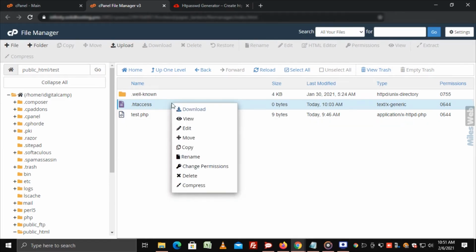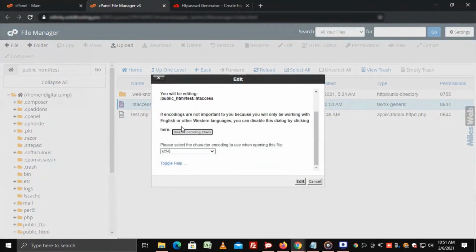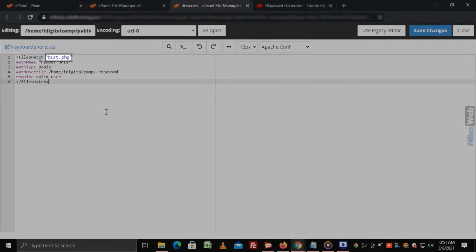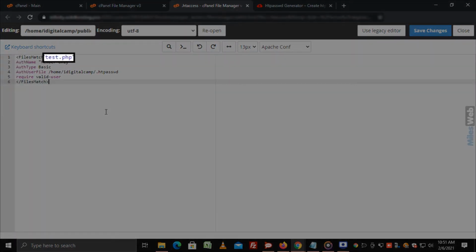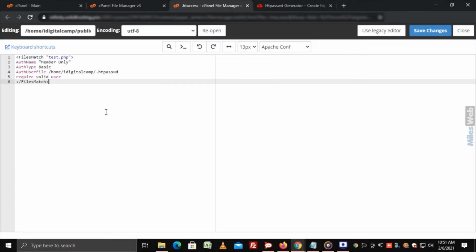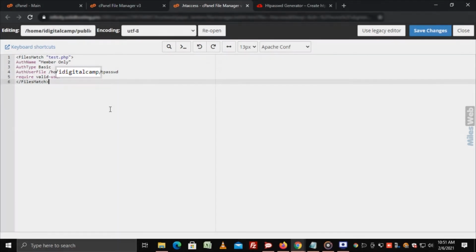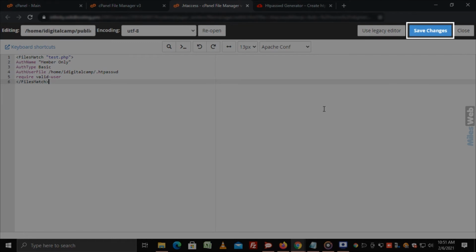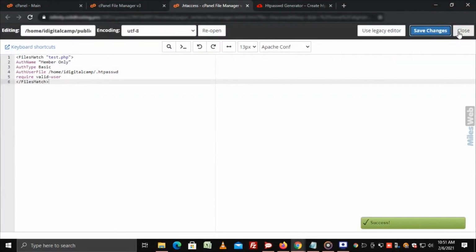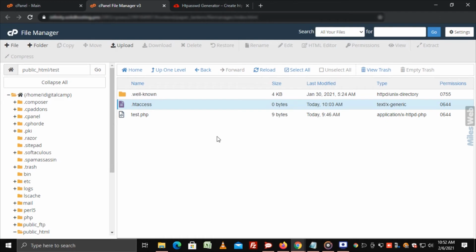Right-click on the .htaccess file and click on Edit. Again click on Edit for confirmation to edit and then paste this code. Note that replace test.php with your actual file name and replace iDigitalCam with your actual cPanel username. Then click on Save Changes and again click on Close. With this, the specified file will be protected with password and other files in the folder will remain unprotected.